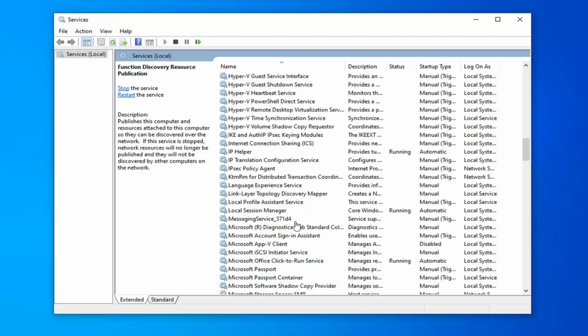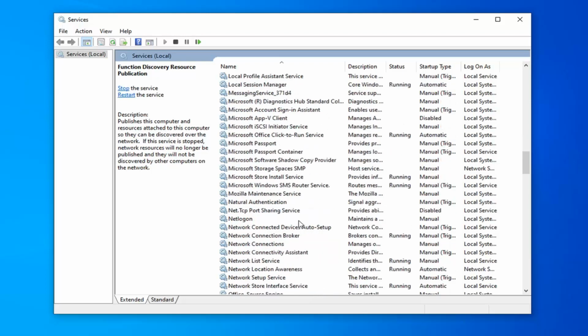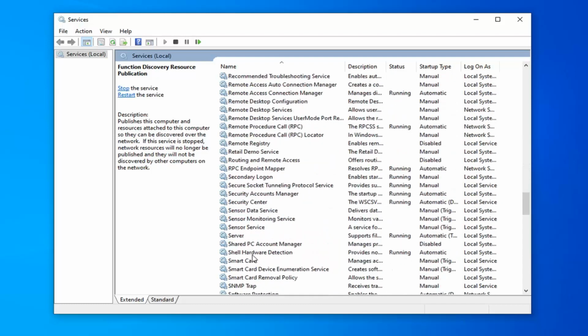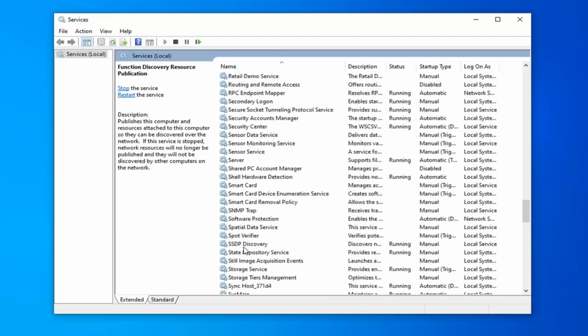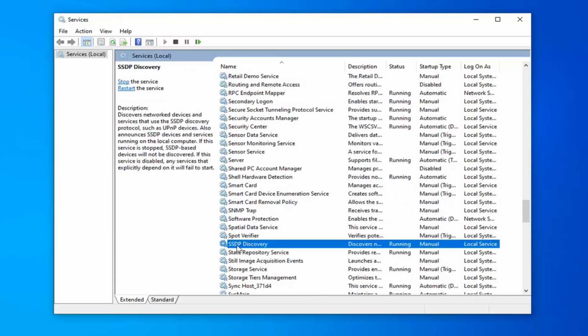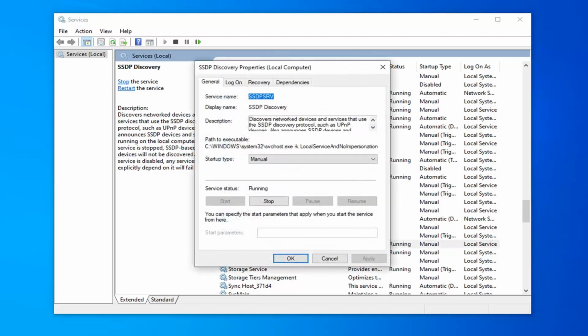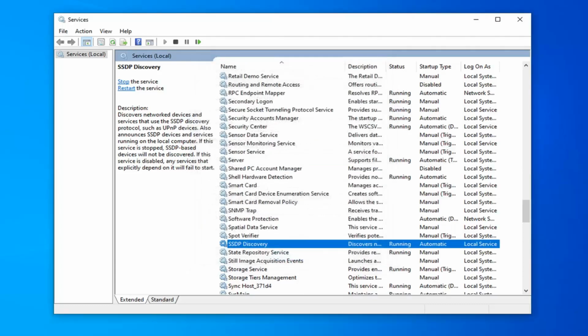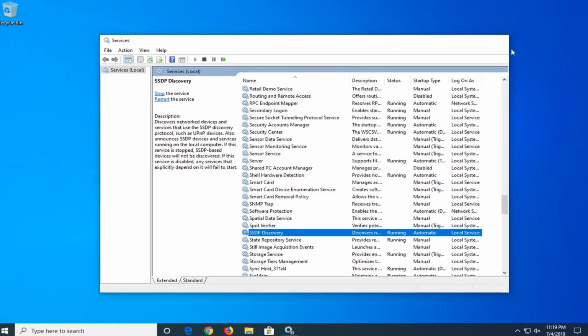Now you want to locate the SSDP discovery protocol. Or just SSDP discovery, depending on what version of Windows you're running. You want to go ahead and double click on that. Now once again, you want to select automatic. Select apply and OK, and make sure service status is running for that as well. So close out of here.